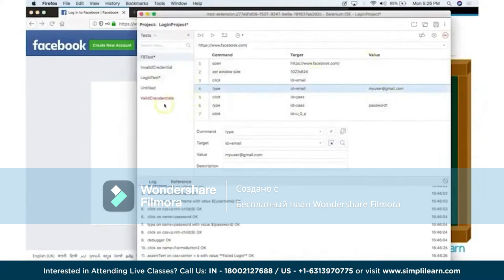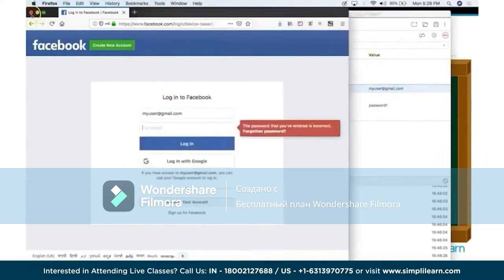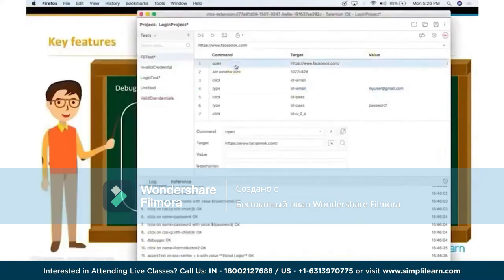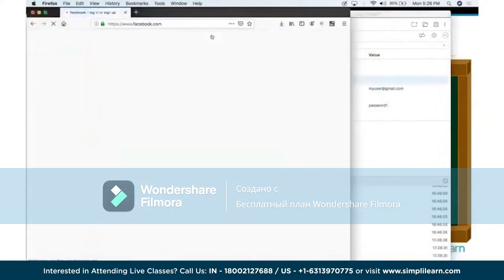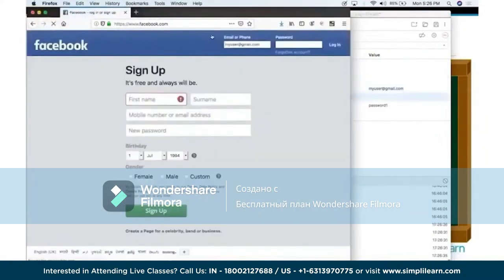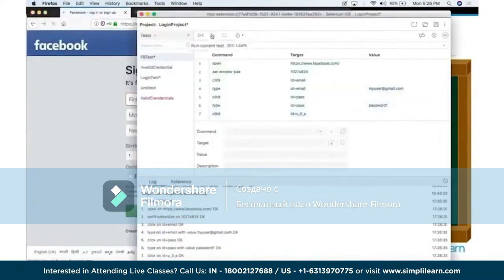Okay, so we have completed writing the script. Let me go ahead and close this window. First, we'll simply execute the script. We just say run current test. It's going to log in to Facebook. It'll enter myuser@gmail, it'll enter the password, it'll log in, and that's about it. So now your script is executed.